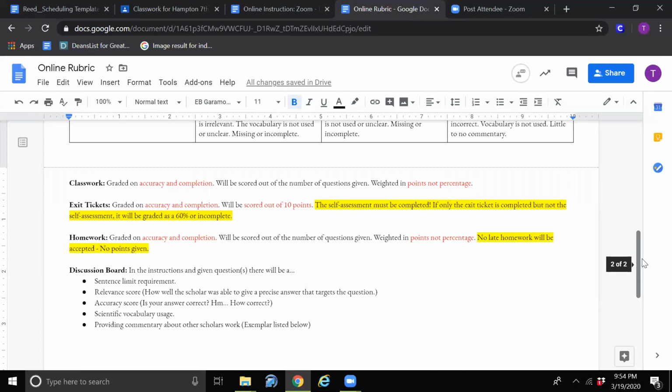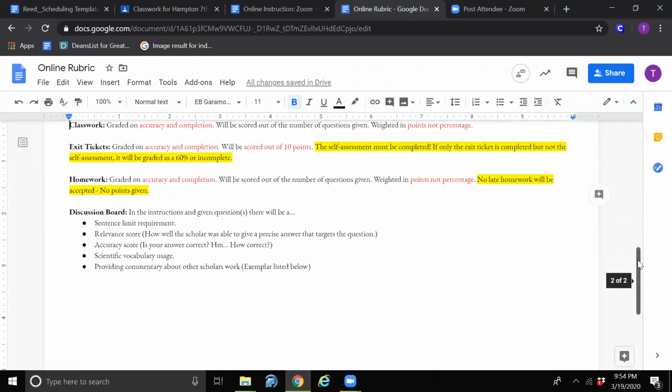Exit tickets. I'm sorry, I skipped over that. It's going to be scored out of 10 points per usual. If you run Power School, you know that. The self-assessment must be completed. Do I feel like I mastered it? Do I need more help? Do I need more feedback? If that's not completed on the exit ticket, it's 60%. So even if you have 2 questions in the exit ticket and you get number 1 right, guess what? You didn't do your self-assessment, so you're leaving with a 60%, and that stinks, right?